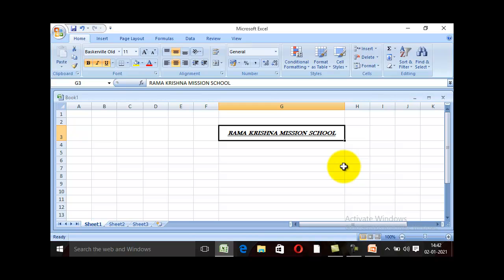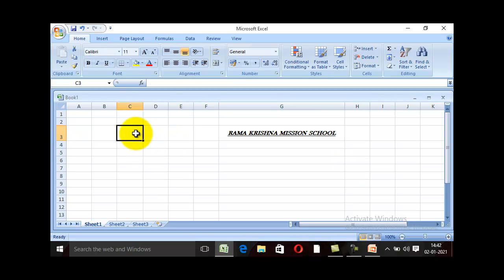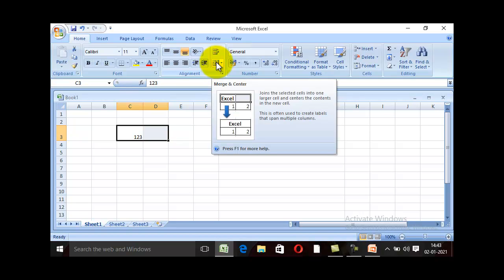Merge and center. Suppose I enter a number here, 123. Now I want to merge this C3 and D3 cell. If I want to merge this cell number C3 and D3, you have to select both the cells, and this is known as the merge and center.